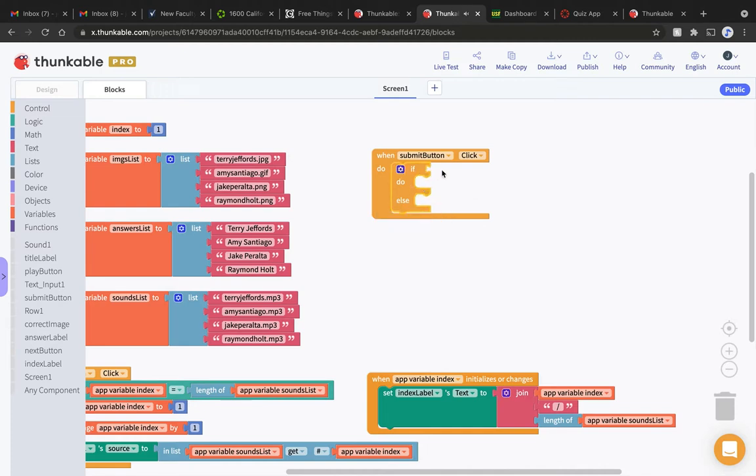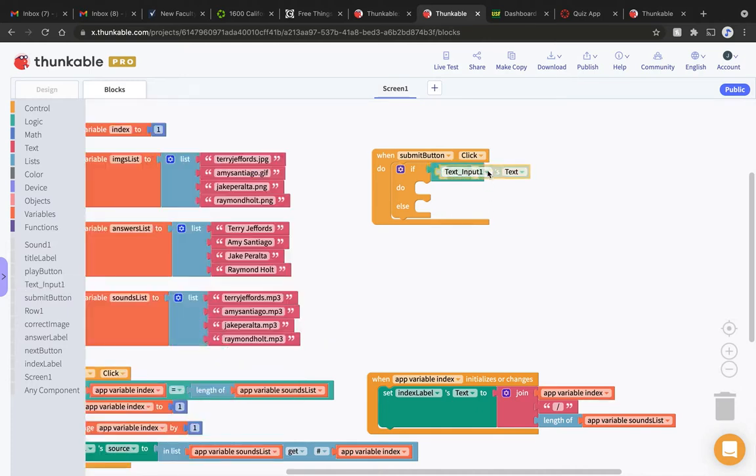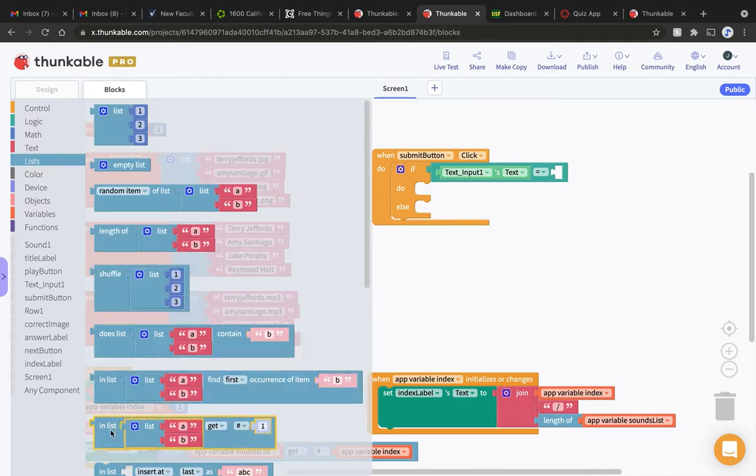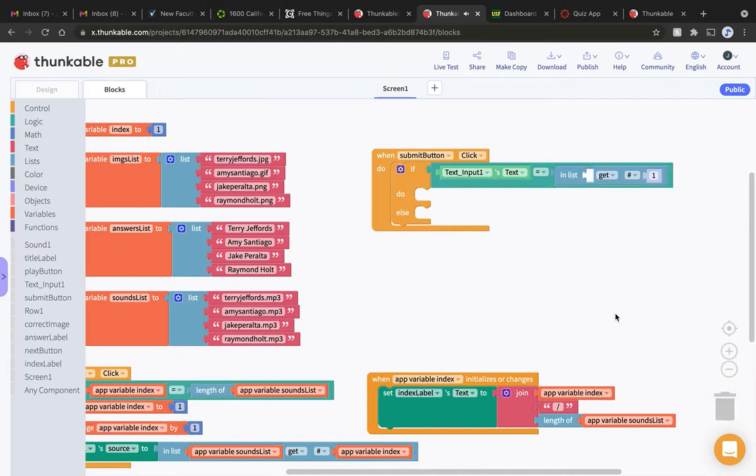Because the do, we're going to check in the if, we're going to check to see if their answer matches our answers list. If it does, in the do is what we're going to do when they get it correct, and the else is what we're going to do when they get it incorrect. So let's go ahead and get that logic statement going. We want to say if what they put in the text input, which is the text input's text, equals the item in our answers list that is at the index value of our question. So we can again go to the lists and use this in list get number to get a certain item from a list at our index value.